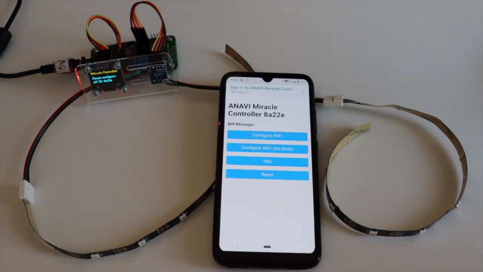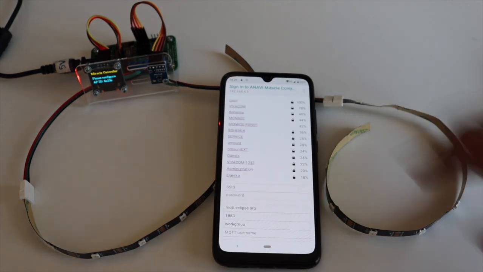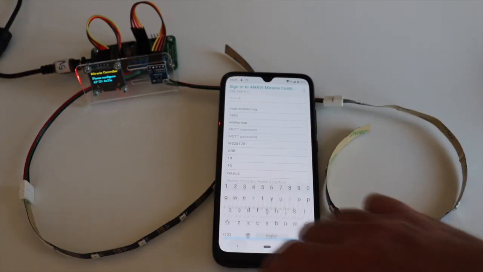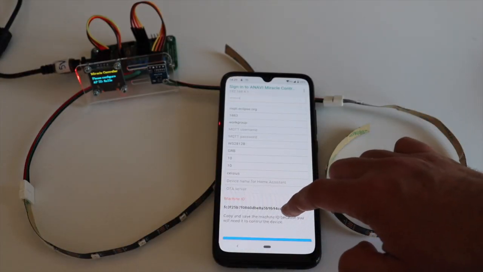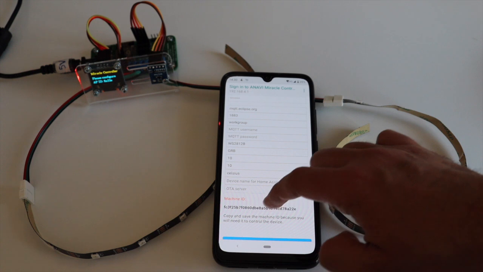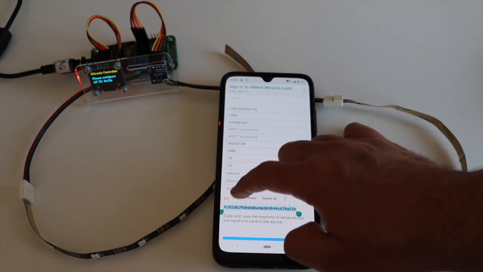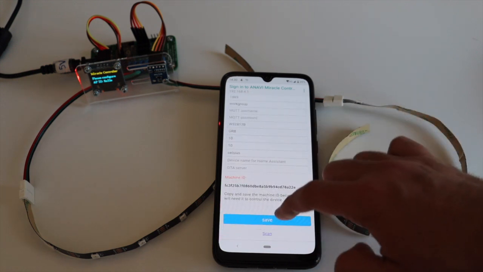By default, ANAVI Miracle Controller connects to mqtt.eclipse.org. This is a public free MQTT broker convenient only for testing. It is highly recommended to use another secure broker, for example, to set it up at home.